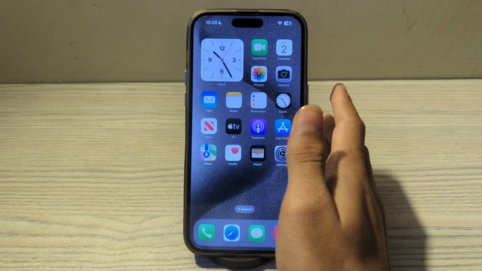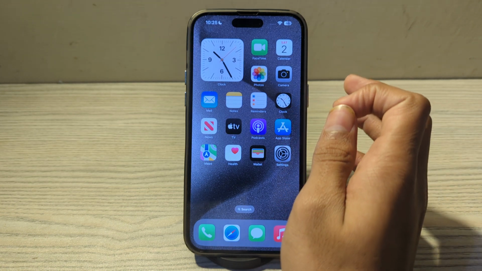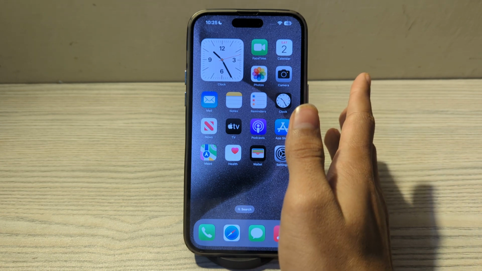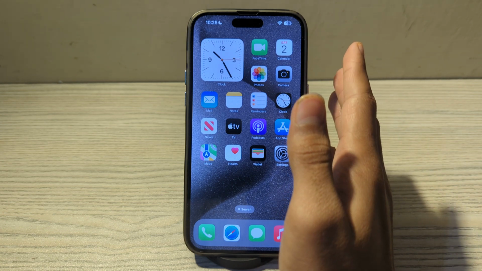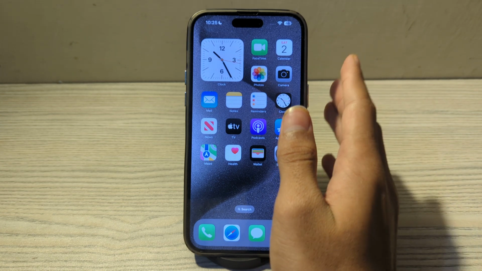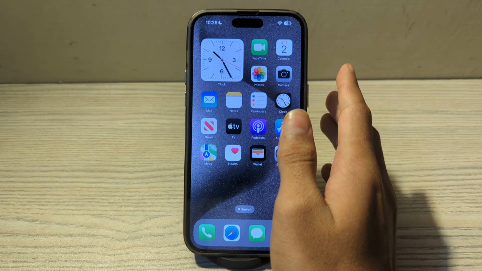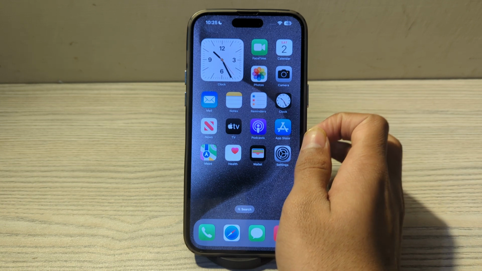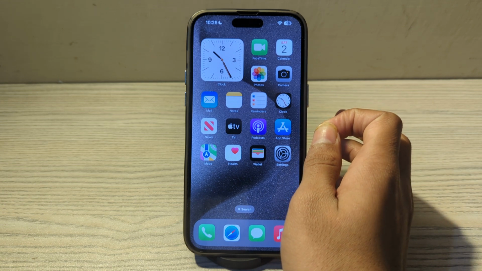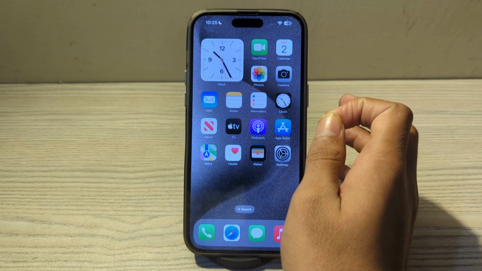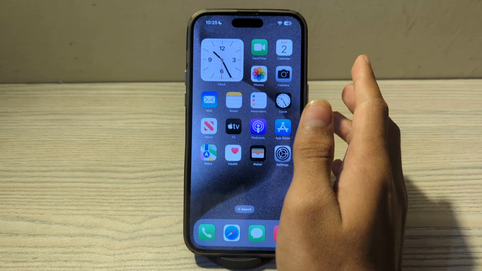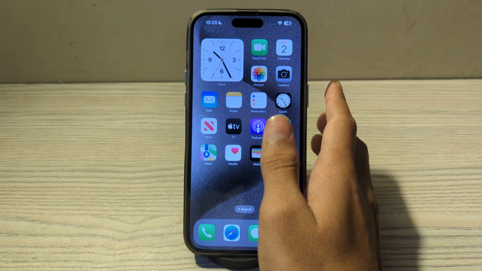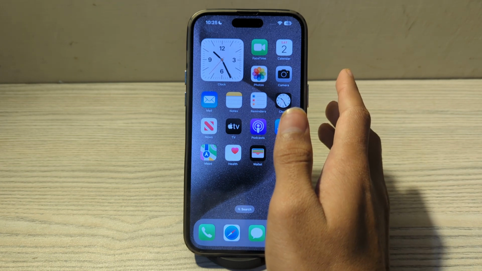So guys, today in this video I will tell you how to fix low call volume issue on iPhone 15, 15 Pro and 15 Pro Max. Many of you are complaining that after buying the latest iPhone 15, you are facing an issue of low call volume. Whenever they are on a call, the volume automatically goes low. But guys, don't worry, I have got your back. In this video I will tell you how to fix low call volume issue on iPhone 15, 15 Pro and 15 Pro Max. So guys, without wasting your time, let's start the video.